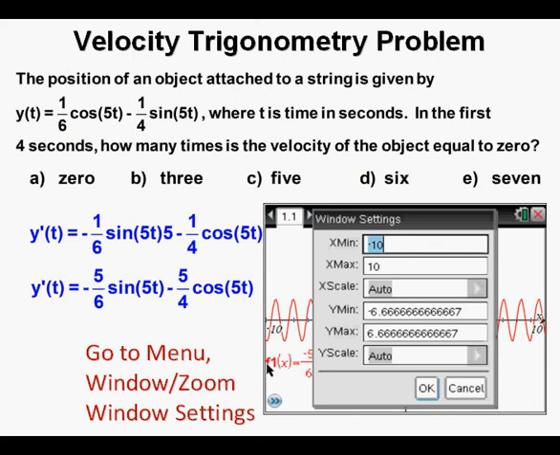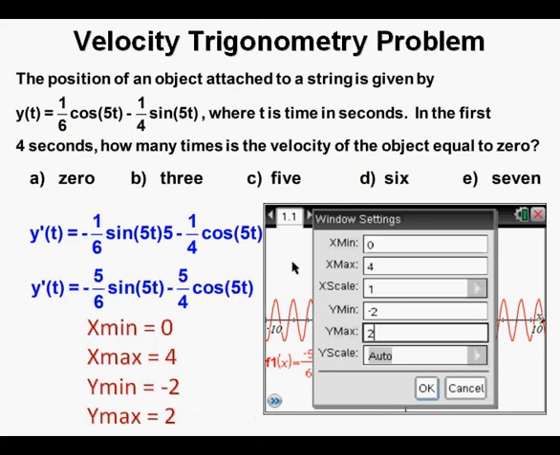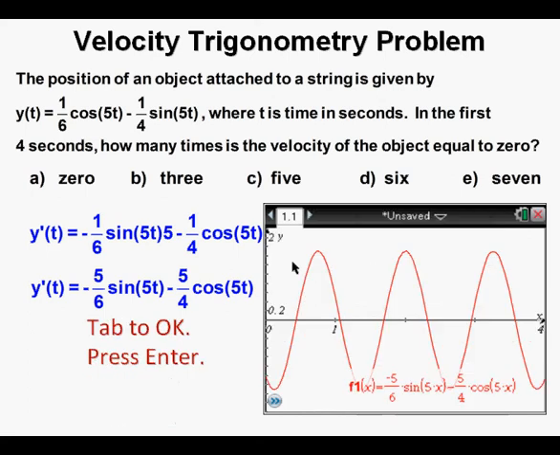To get a better look, I changed x-min to 0, x-max to 4, y-min to -2, and y-max to 2. I also changed x-scale from automatic to 1. Tab down to OK and press enter.